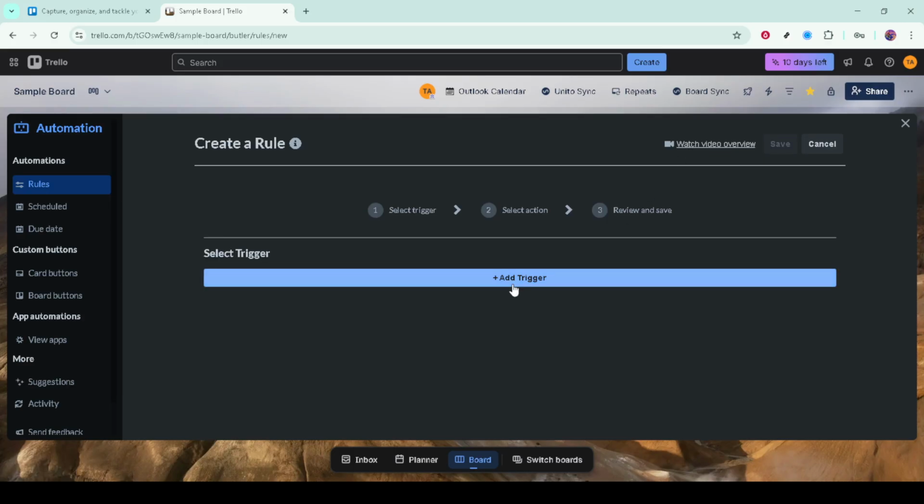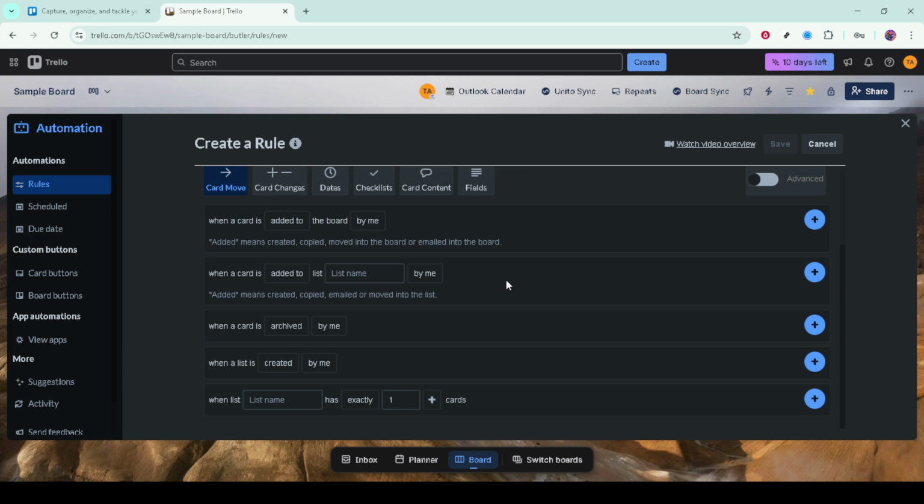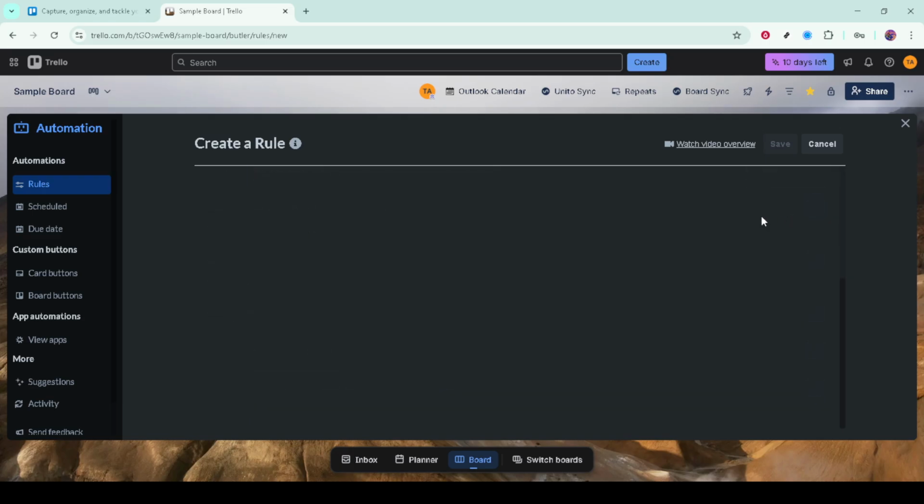Begin by clicking Add Trigger. For this example, choose something clear and useful like when a card is added to the list, Ideas by me. That means the rule will only run when you personally add a card to the ideas list, keeping it intentional and easy to test. Once you've selected it, click the blue plus button to add the trigger to your rule. You should now see the trigger listed at the top of the builder.